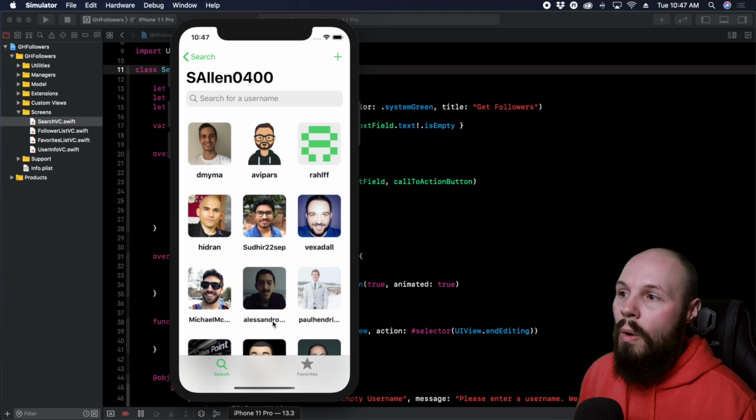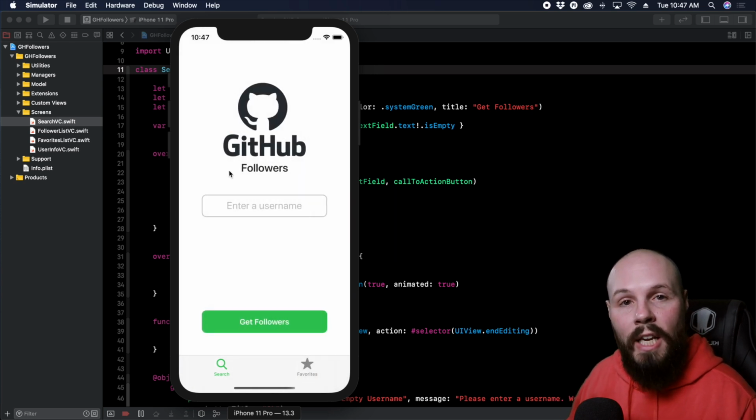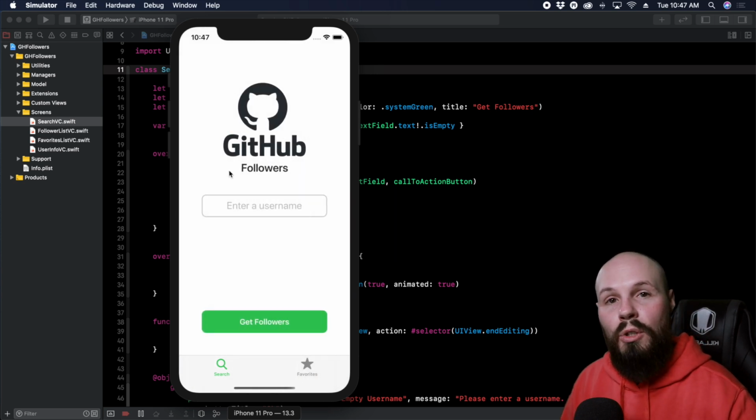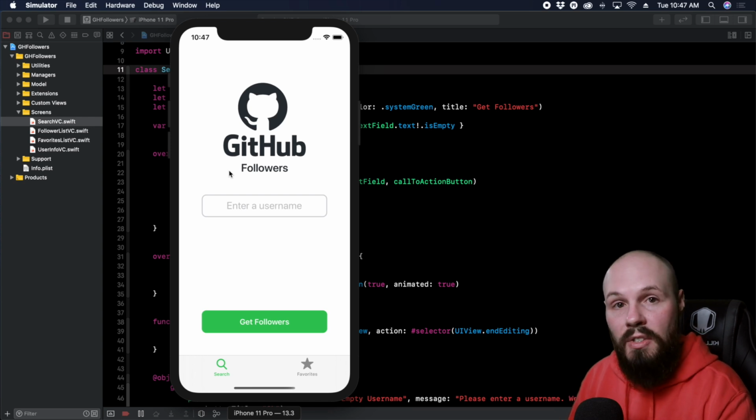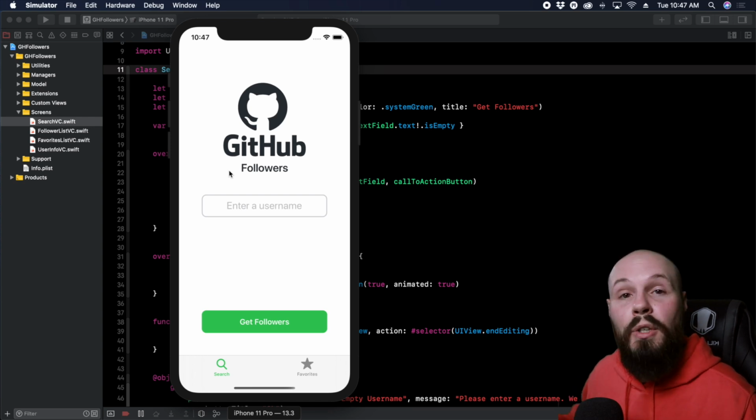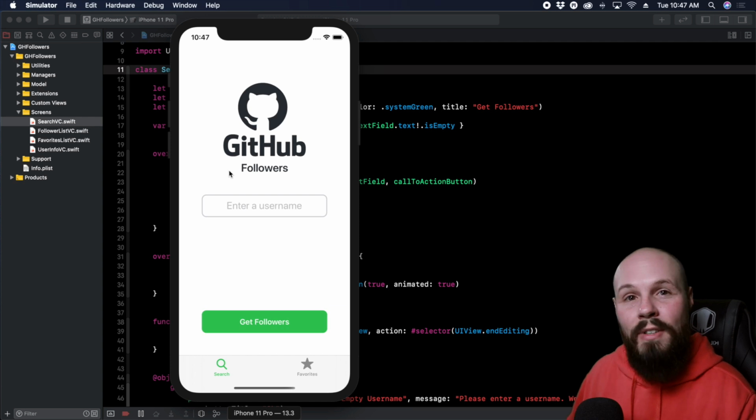Now, when I go back, viewDidLoad is not going to get called, but viewWillAppear gets called, because on a navigation controller, you're just putting a new view controller onto the stack. But this search VC is still there. So therefore, viewDidLoad only gets called that first time. But every time I come back to the screen, viewWillAppear gets called.